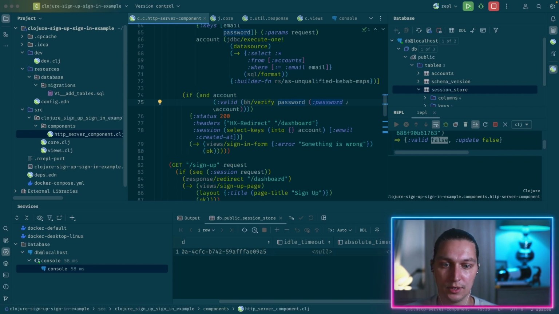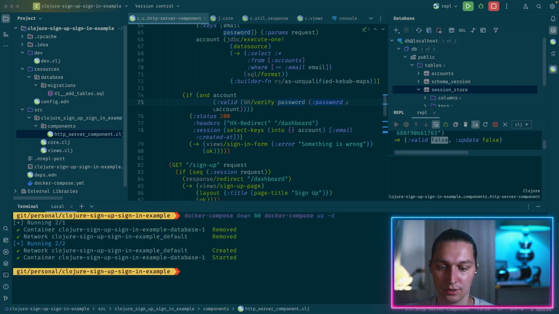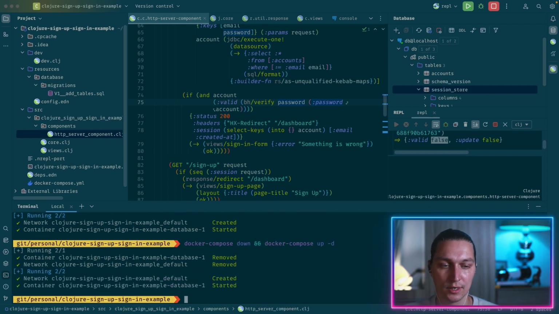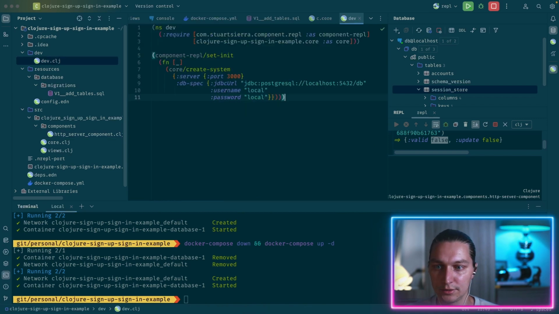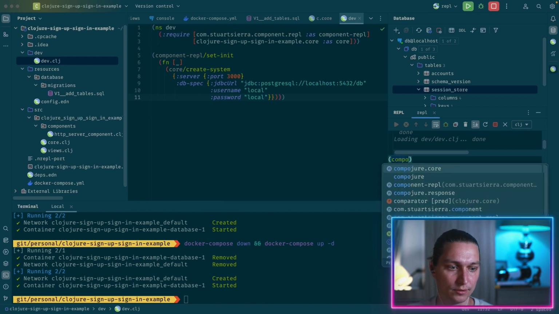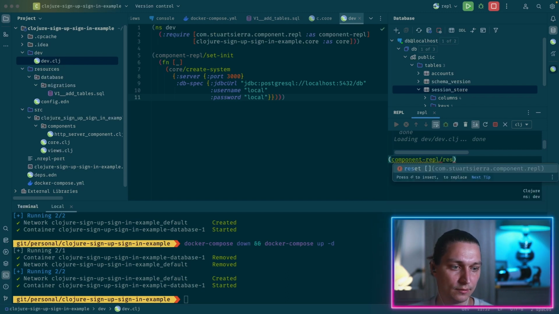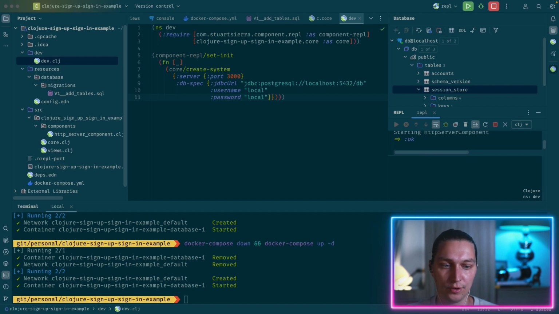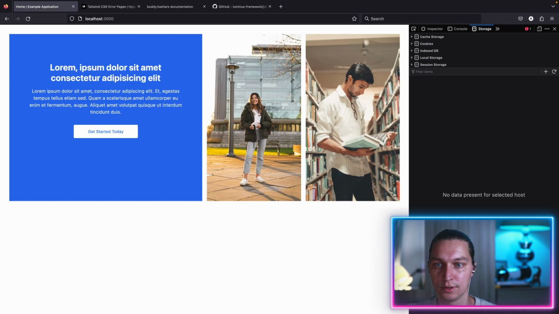The application here is kind of ready to be started. So the only thing you need to do is to run something like docker compose app -d to start the database, and then you start the REPL, and there is a def namespace here. So you go into this namespace, and if you run something like component REPL reset, it will restart the app for you, and after that you can navigate to localhost 3000, and the app should be there.